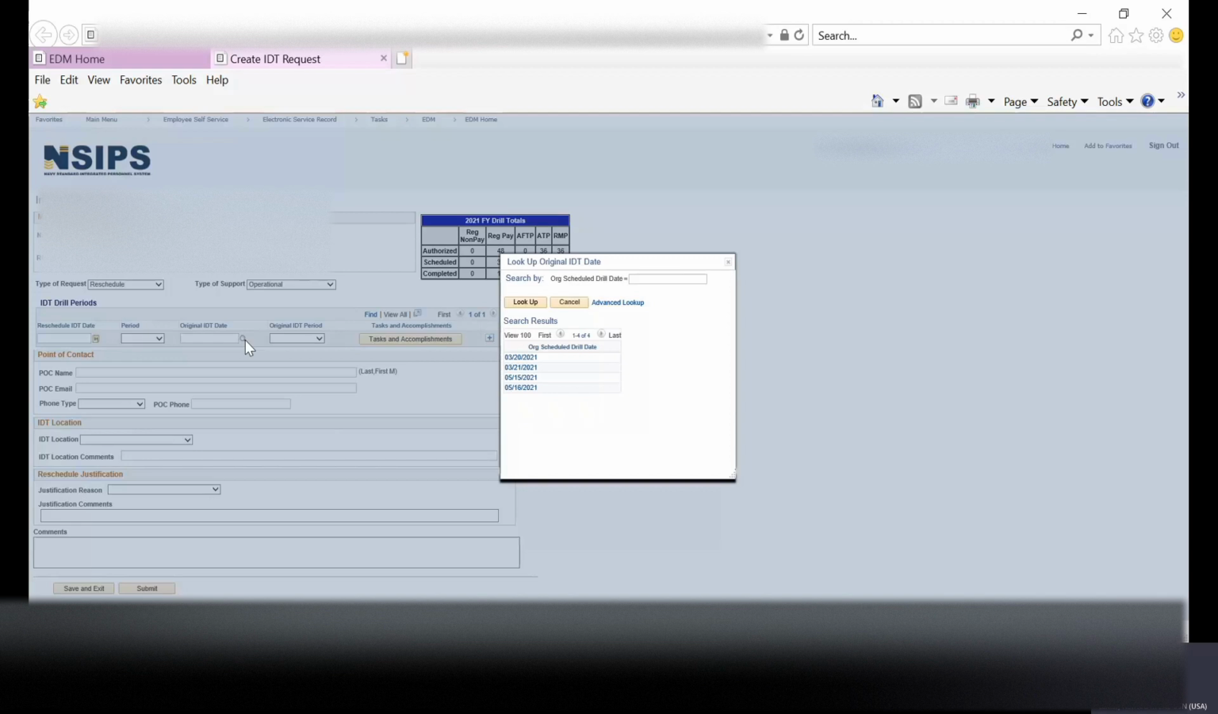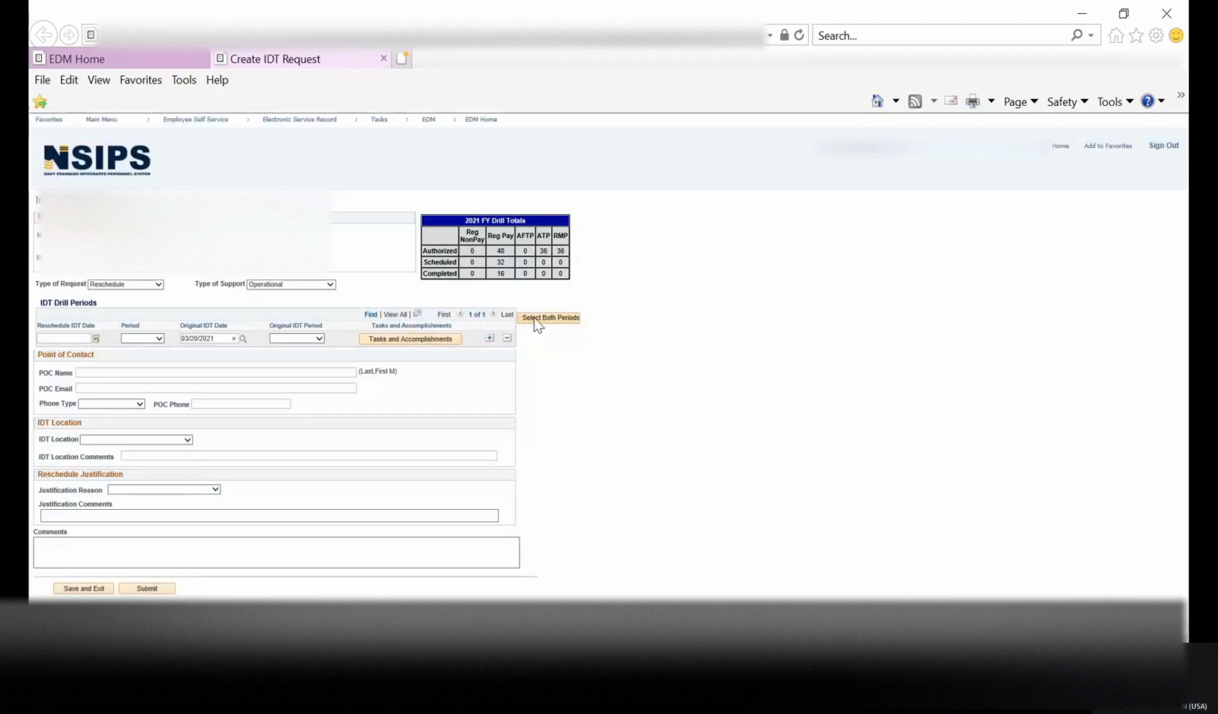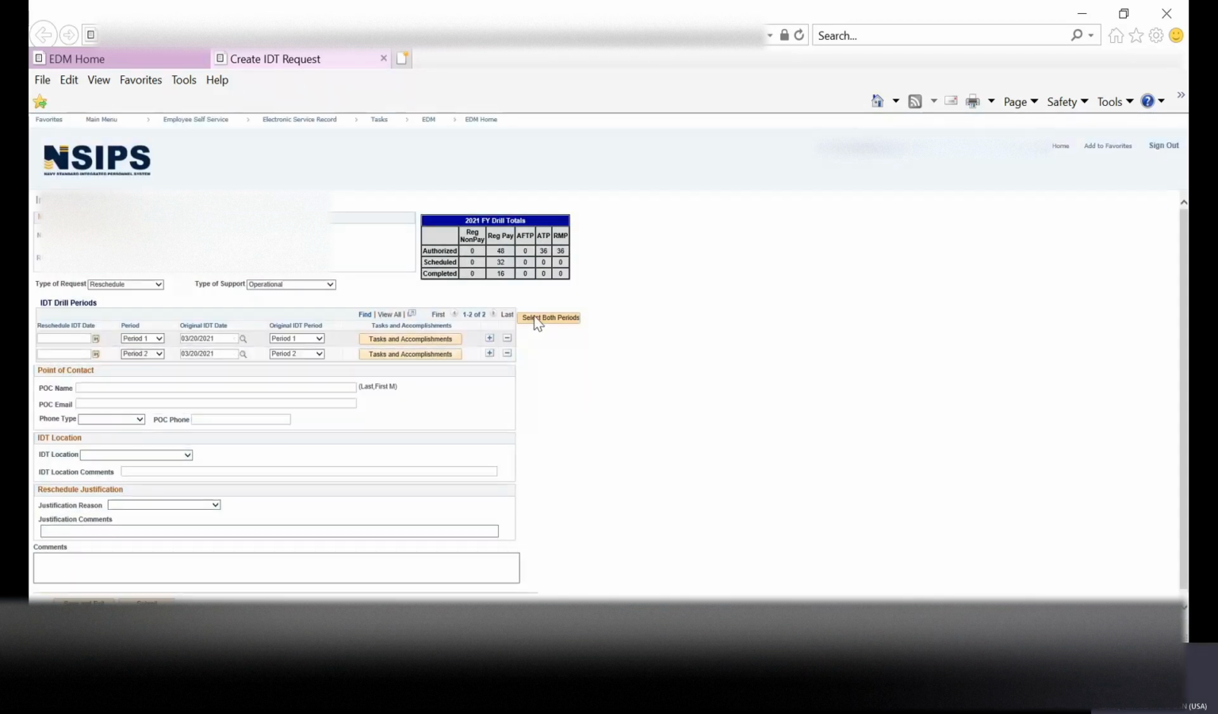Now, if I have a bunch of IDTs I want to reschedule at once, I can do that. Let's say I want to reschedule all of my remaining original IDT dates to a bit earlier because I want to go augment my active duty component for a few days in February. I would first go to original IDT date, which I just did. Click a date. Select both periods. Then click Add Row.